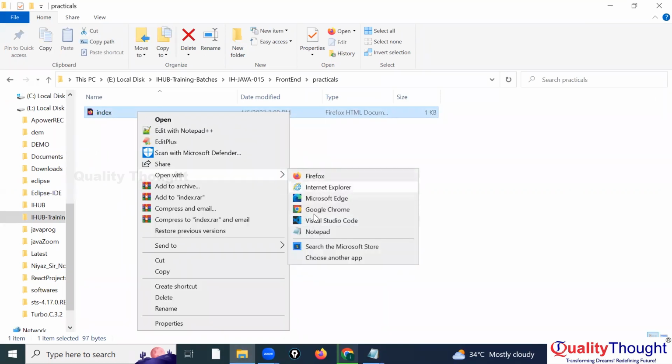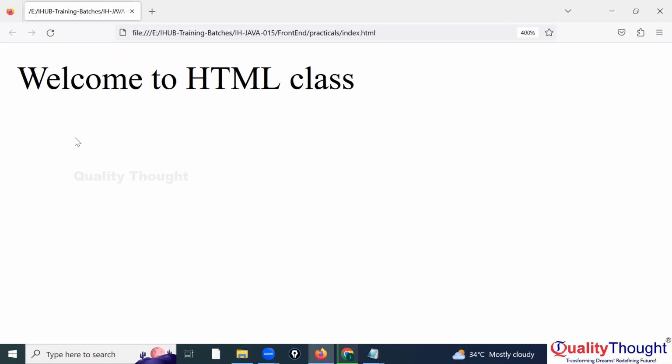Open with any browser you need to select. So I'm selecting Firefox. You can see here there is one message coming: Welcome to HTML class. Let me zoom for other people. Welcome to HTML class, coming or not coming?